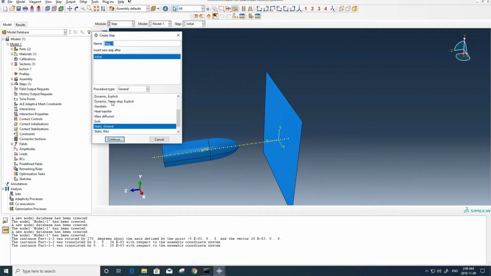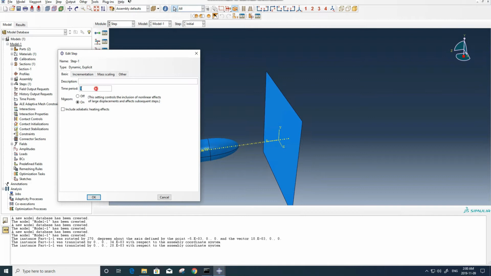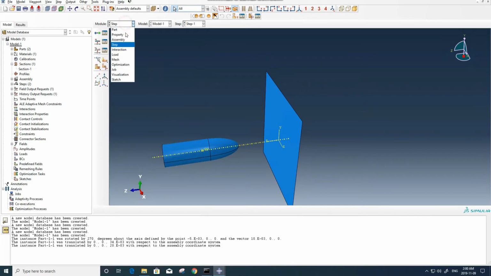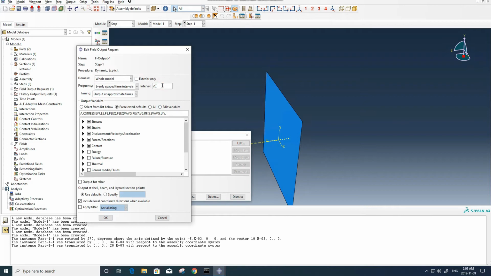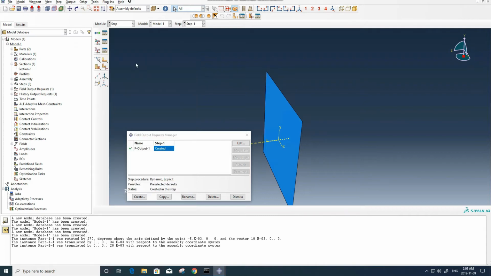Now we're ready to go for step part. We select dynamic explicit. Time period is 7 E minus 5. We don't change anything else. Okay. If you want to have a good animation, you can increase this number, for example 200, but I'm going to save it as 20 for you because of the size of the files. You can use 200 or 20, there is no difference, just you can have a better animation.